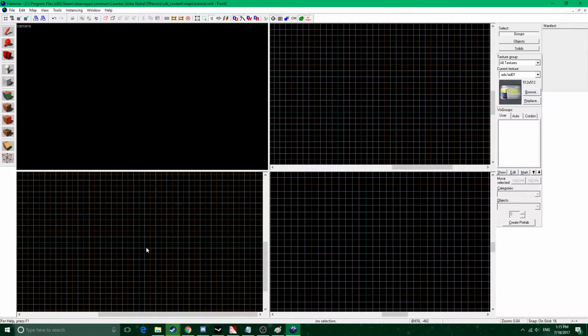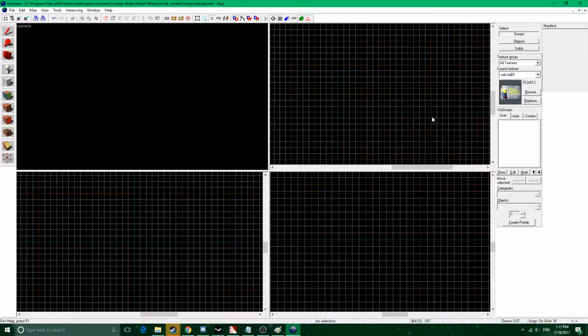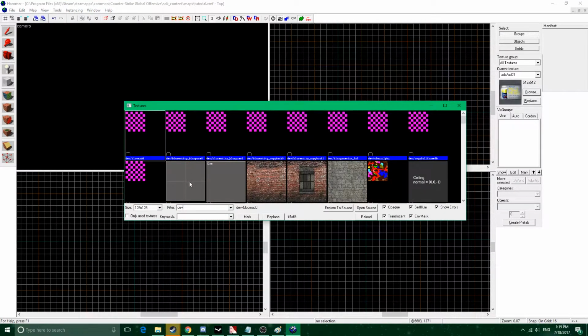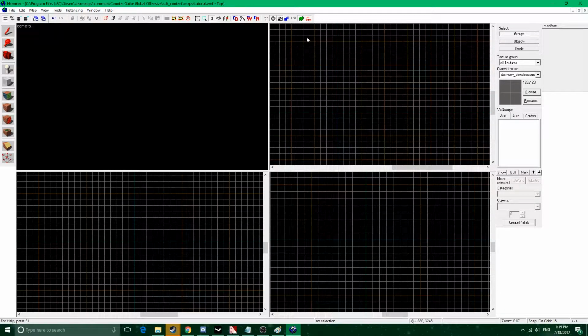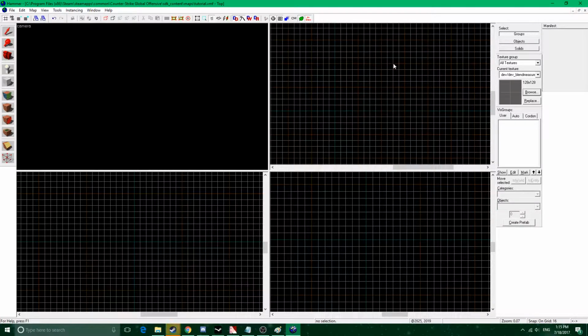As you can see, there is a maximum distance in Hammer, and what you're going to want to do is change this to dev just to get started. Make sure this is on 3D shaded texture polygons. By default this should be your XY, which is basically the top down view. This is XZ, which is your side view. This is YZ, which should be the front view.